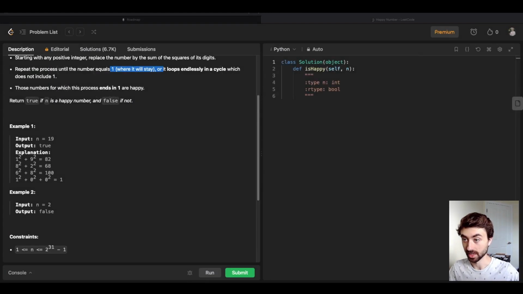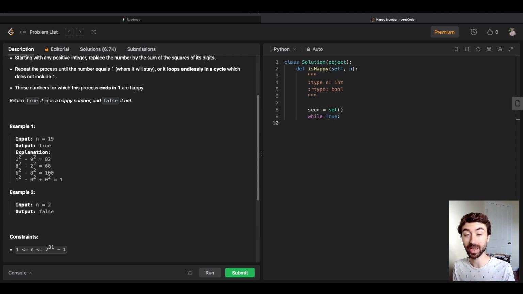So for writing this, I'm going to do exactly what I described. I'll start out by making a set. We'll call it seen to track the numbers that we have seen. We'll just make that an empty set. And then I guess we can just loop while true, because we don't actually know how long this is going to run. On each loop, we're going to have a sum, and that'll start by being equal to 0.